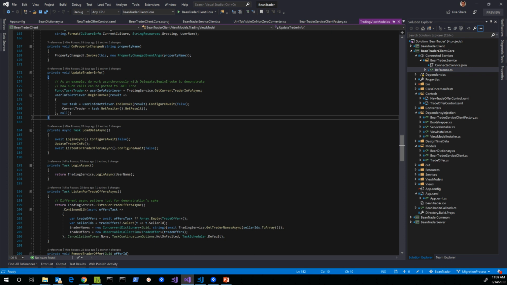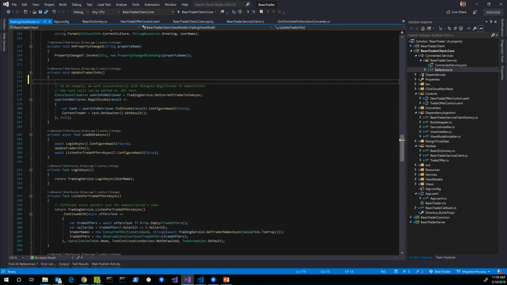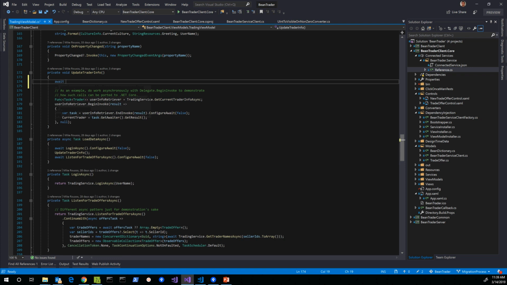First option, if you're calling an API that has an async alternative, just await an async call. In fact, in this case, this is a little bit contrived. I'm using BeginInvoke to call a delegate on a method that's actually an async method, which is not something you're likely to see in the real world, because of course the trivial fix for this is to await trading service dot, what was it we were calling? GetCurrentTraderInfo. My IntelliSense is slow, but GetCurrentTraderInfoAsync. Like this, and we can say currentTrader equals.